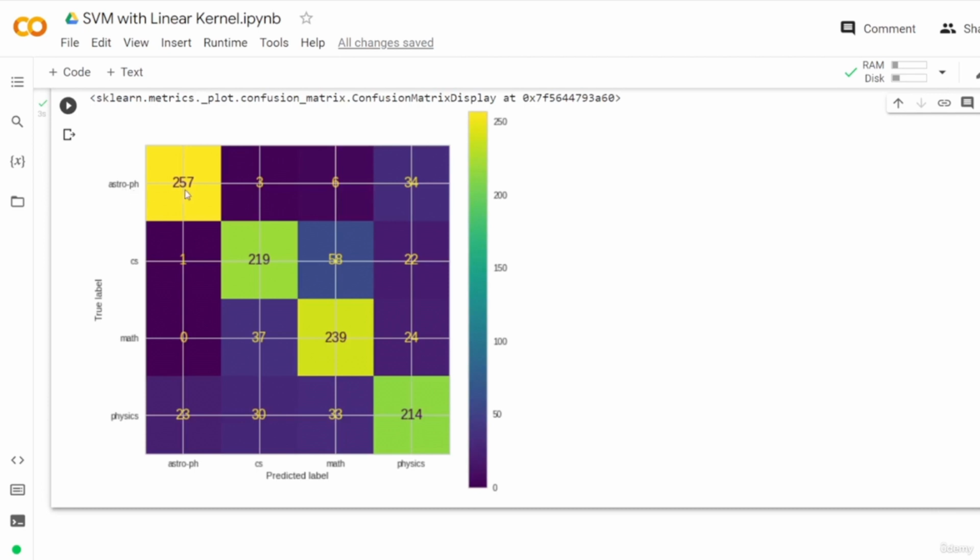So we have a lot of them. Then for the documents that we have predicted as astrophysics, how many of them were computer science documents? 1. For the astrophysics prediction, how many of them were maths? 0. And now finally, for the astrophysics predictions, how many of these documents that we predicted as astrophysics were in reality physics documents? 23. And the same goes for the rest of the columns and the rest of the categories.